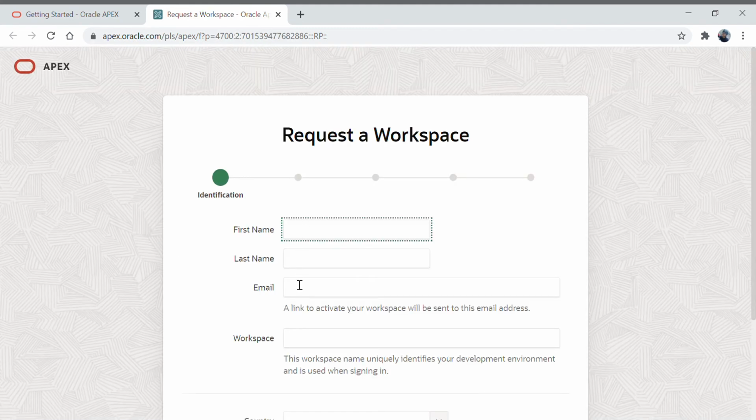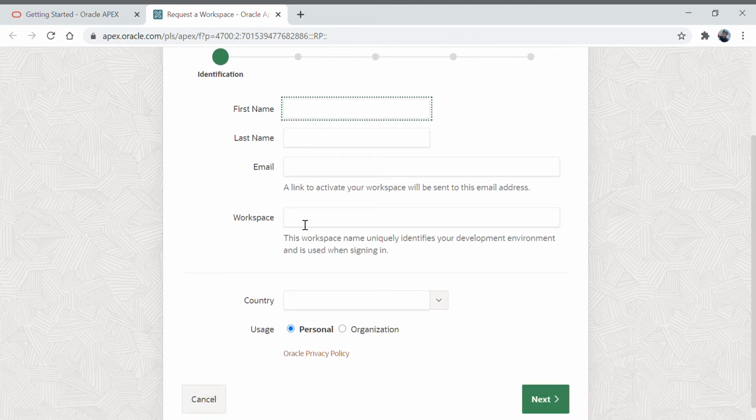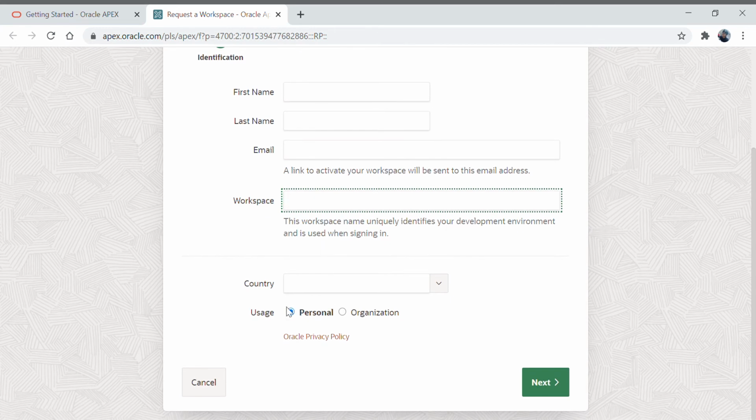Now when you click on it, you're going to reach this place where you have to enter your details: your first name, last name, email address, and your workspace name. You can write anything over here. Then your country, and the usage, personal use or organization use. When you click on next, you're going to get another list of information. You have to enter your information over there, click on next, hit enter and submit the form. So your workspace will get created.